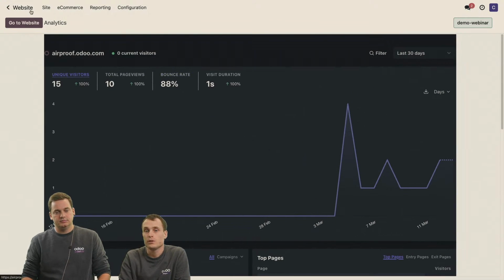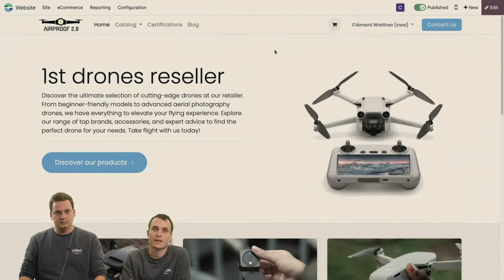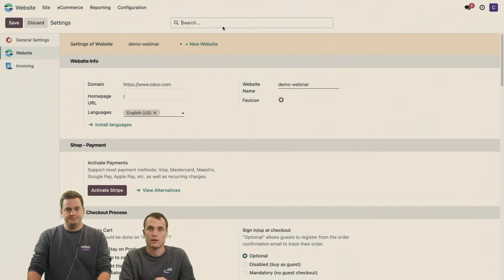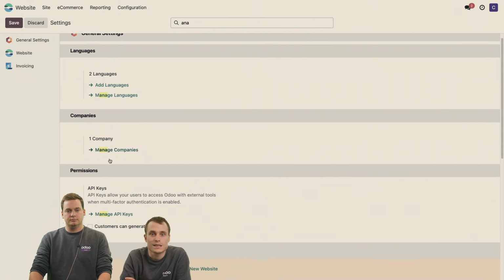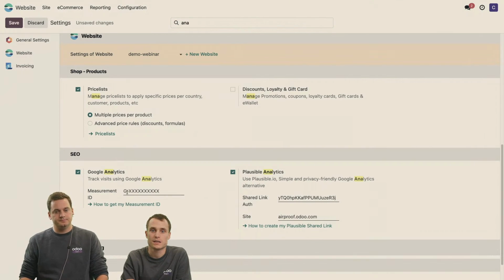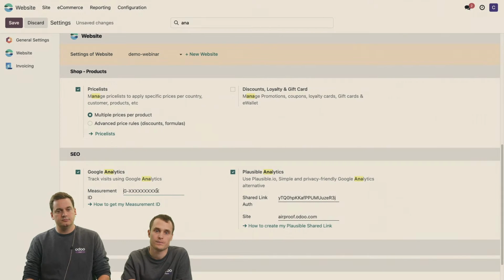If you want to go further, you can also integrate Google Analytics. Google Analytics is an external tool, and you can first configure it here in the configuration and in the settings menu. If you search for Analytics here, you will get this Google Analytics setting. If you activate it, then you can paste the key. The key is a unique key given by the platform itself that you should paste here.